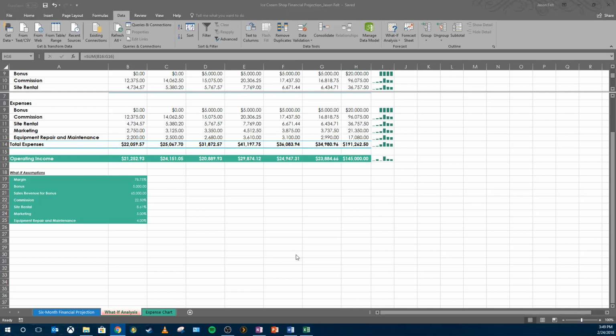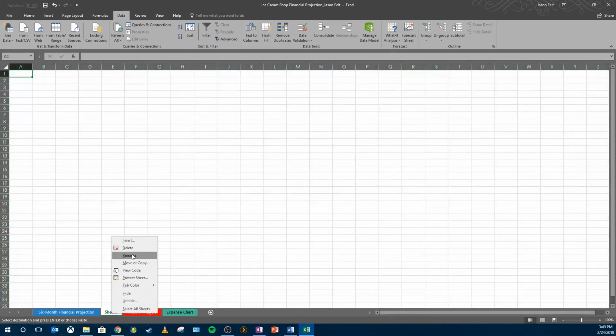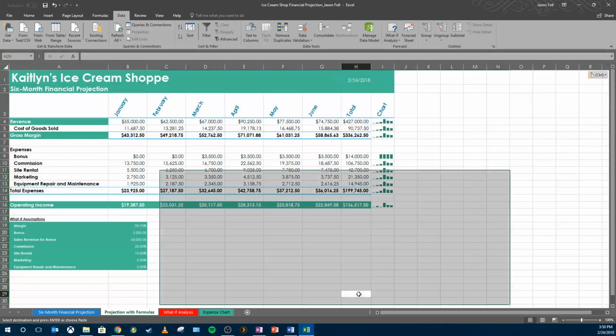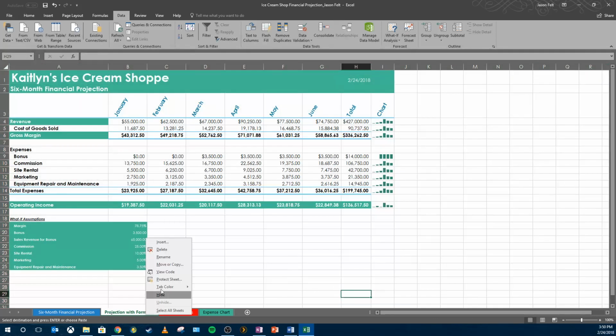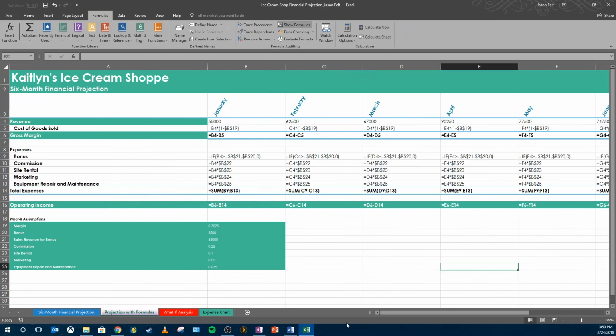Now the next thing we're going to do, just like Module 2, is create a page with formulas. So we're going to hit Control A while everything is selected, Control C, create a new sheet, and call it projection with formulas. Right click, paste. Now we're going to change this tab color to purple. Now we're going to go to Formulas, Show Formulas. I want to see that these formulas have been entered right. Looks like they have.